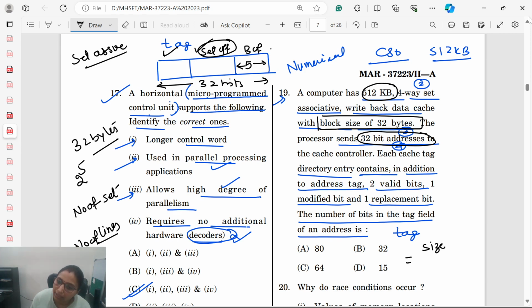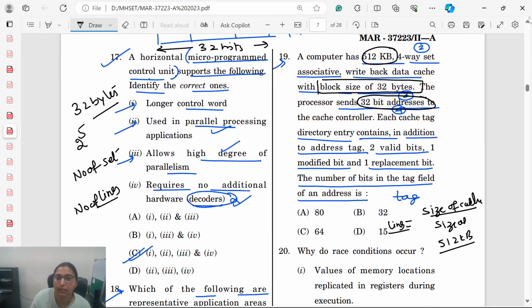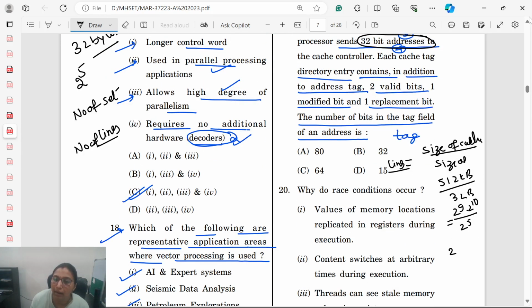Total size divided by the size of block, you will get the number of lines. So the size of cache is 512 KB and the size of block is 32 byte. Convert it: 2 power 9 into 2 power 10, divided by 2 power 5. So you will get 2 power 14. This is the number of lines. A number of lines मिला.